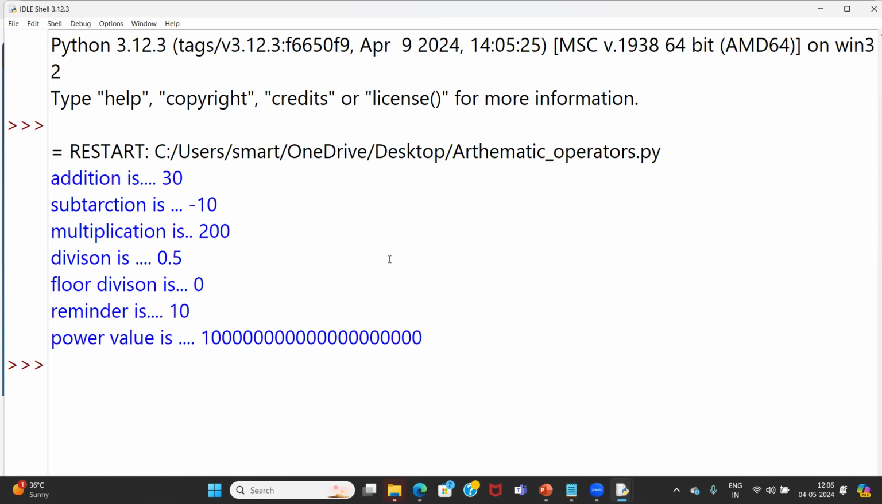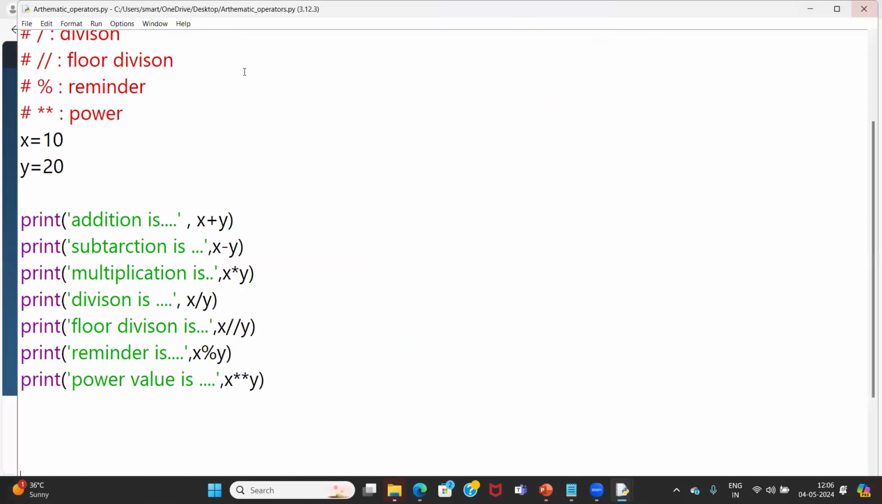Everything is clear? Clear? Yes. Now we'll go with one more program. Can I close this program? Yes. Now let's take the new program. Variables rules. I will tell the rules first.